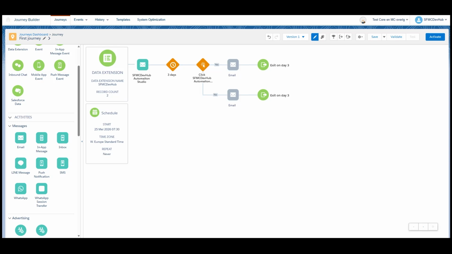Before activating any journey, always test it first. This is super important. You want to check, are contacts entering correctly? Are emails sending correctly? Are decision splits working? And are waits behaving as expected? A small mistake in Journey Builder can affect thousands of contacts very quickly, so testing is critical.